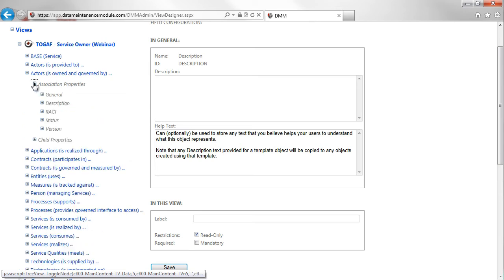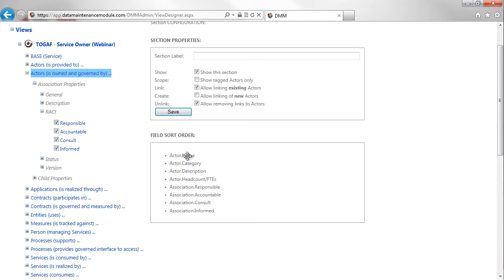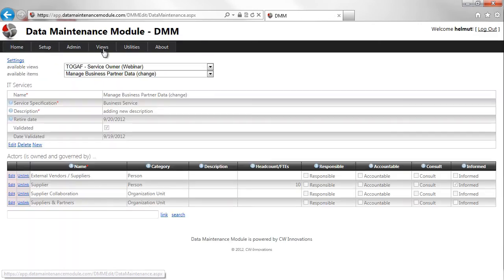The other area here is the intersection object, where the RACI information is. Same principle here. I simply select them and save, and I could now check if the order is okay, RACI, perfect. I can read everything. Now if we switch back to our views, we can see the change immediately, and below the base object I can now also identify my section.